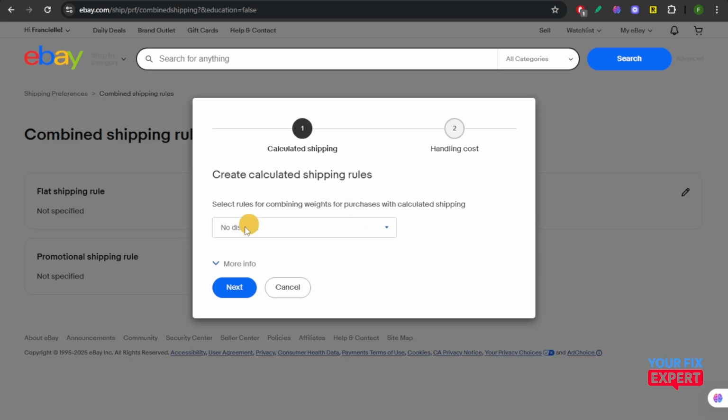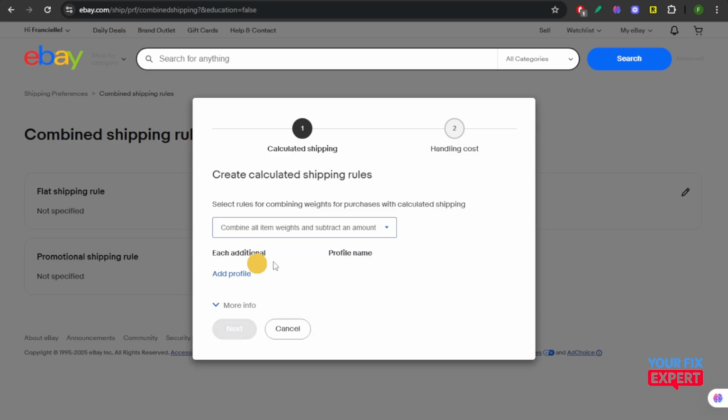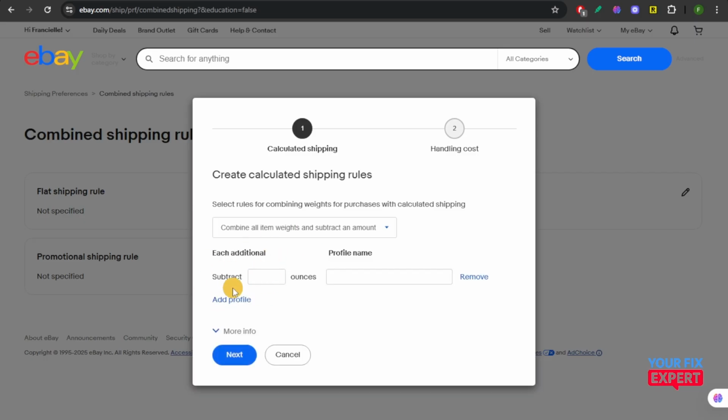So for example, you can also do this by clicking on discount. You can do combine all item weights. So basically, you're going to have a shipping cost based on one combined weight of all items. Or you can also combine all item weights and then subtract an amount, which means this is like a discount. So again, like what we did with flat shipping rule, you're just going to add a number here on how much you're going to subtract based on the ounces, and then you're going to add a profile name.